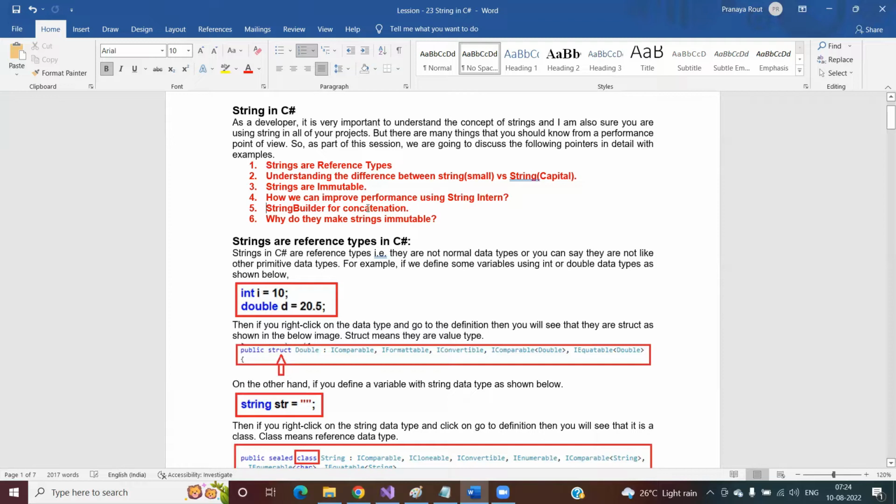Then I will explain StringBuilder for concatenation. If you are creating a big string by concatenating one string with another string, then which one is preferable? Should you use string or should you use StringBuilder? There is a concept called StringBuilder, which is specifically designed for string concatenation. So you can say StringBuilder for string concatenation.